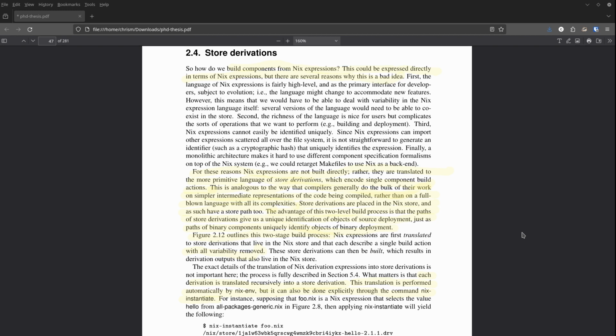He doesn't want to put actual Nix files in the Nix store because the Nix language itself is going to evolve over time. It's very rich, but that richness is unnecessary when you just want to build a single component. Nix expressions can import stuff, so it's not easy to identify an expression file uniquely because you may need to unwind it and import all its stuff, and that's not the most efficient way to do it. So store derivations are encodings of the build actions for a single component.